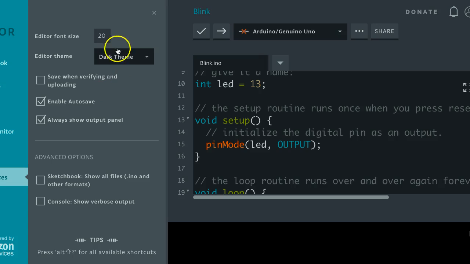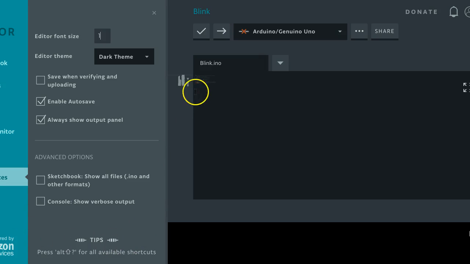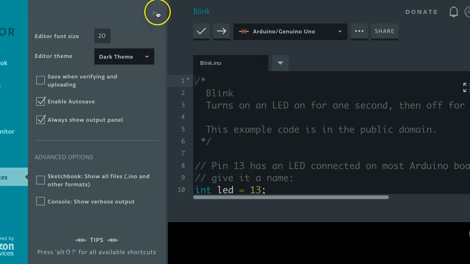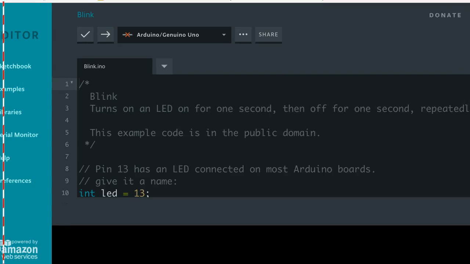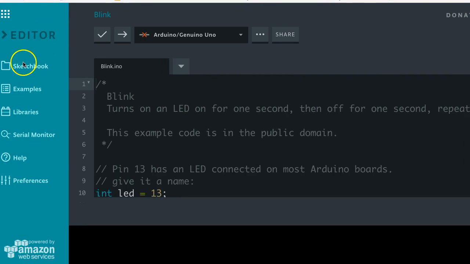You also have an option to change the size of the font in the editor here. You can go as small as 1. I have mine at 20 for the sake of the videos so that you can see it a little bit better.